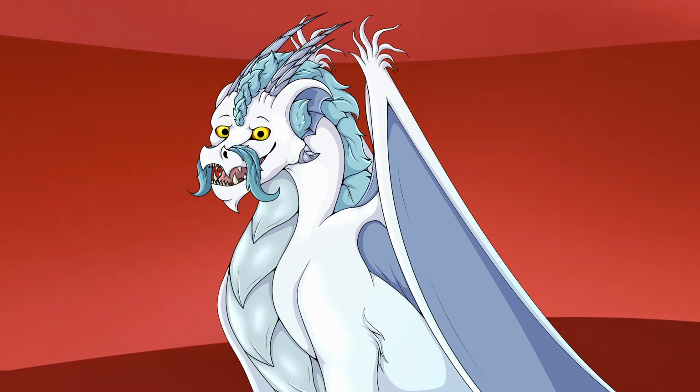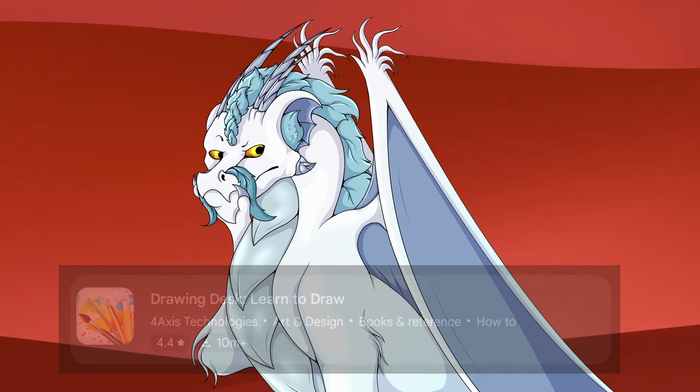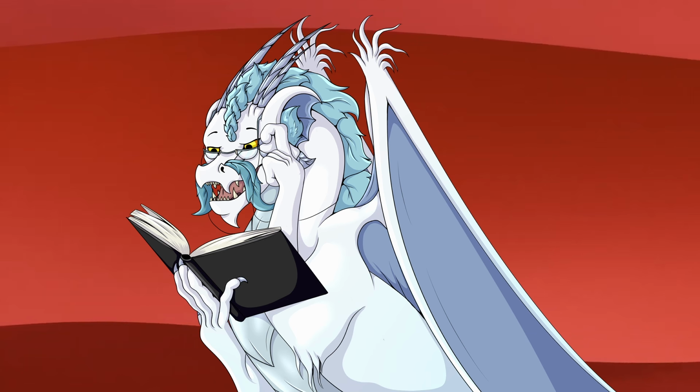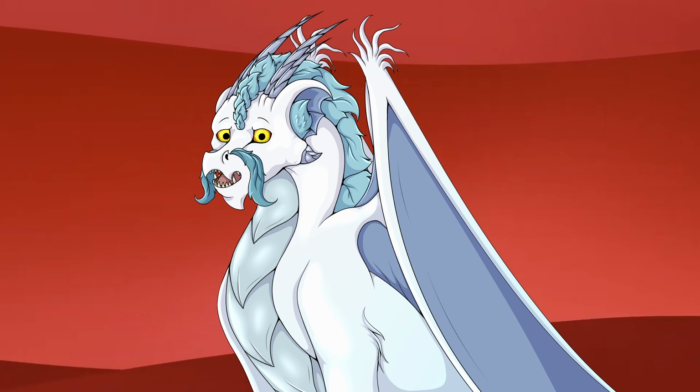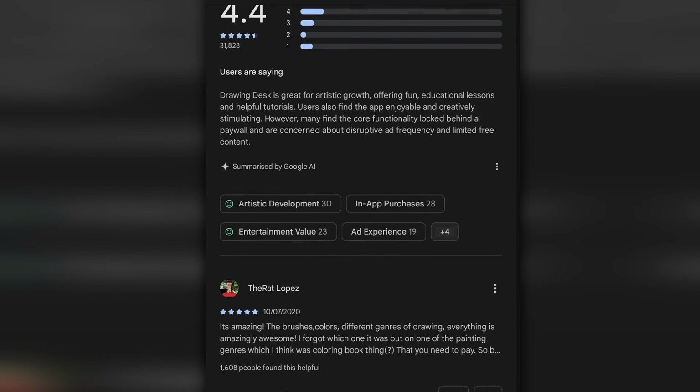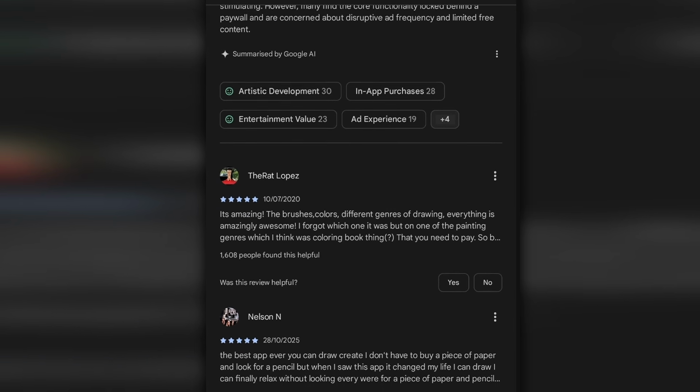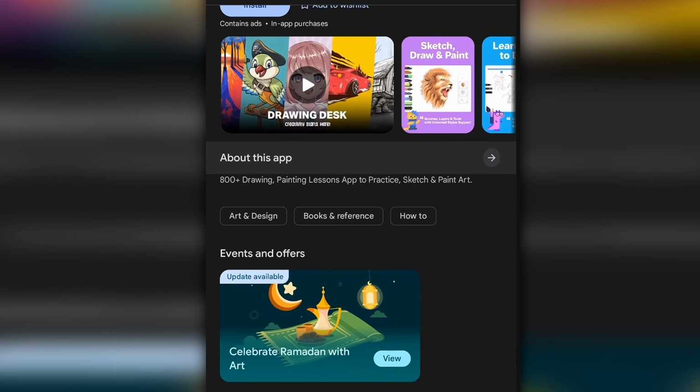Anyways, today's app is called Drawing Desk Learn to Draw, and it's one that popped up a lot while I was searching for the other apps we've looked at. And it's the first one that I've really looked at and thought this looks quite decent. The promotional images look good, the reviews are good, they're not too over the top, but they're not too negative either. And in general, it just seems like a pretty decent app.